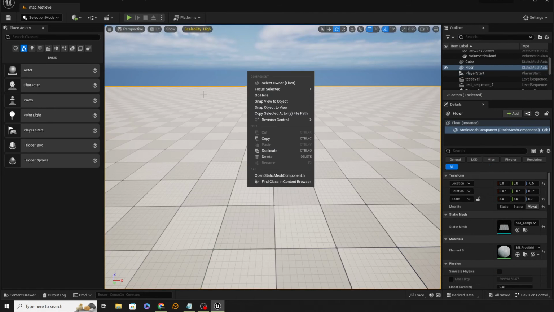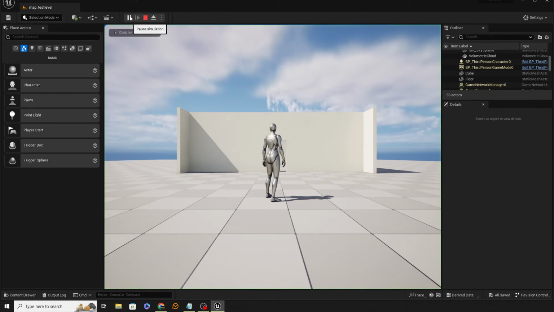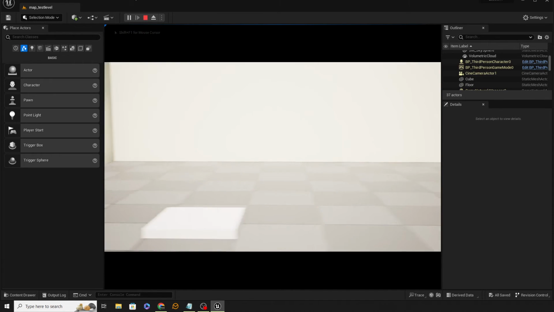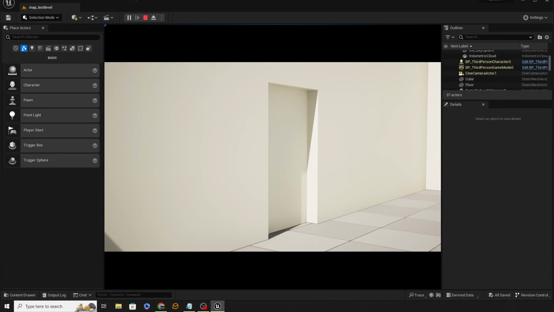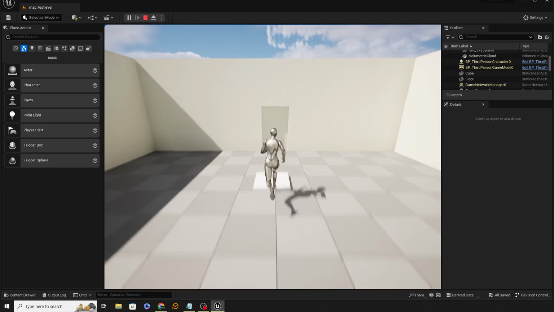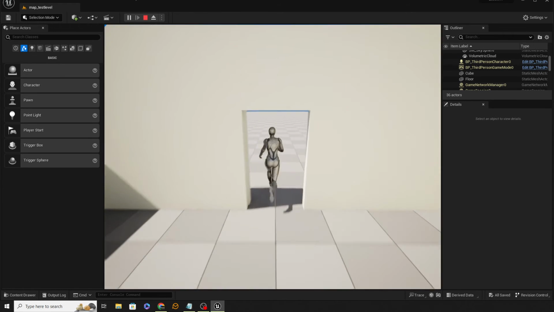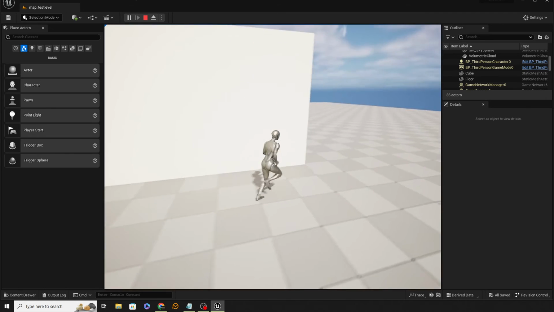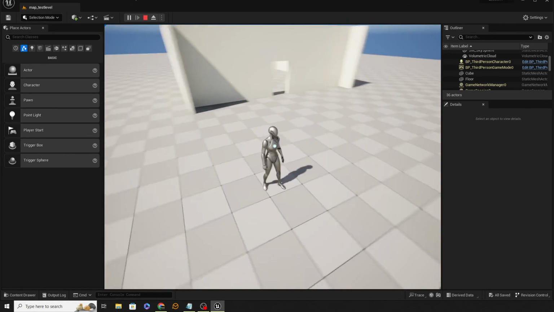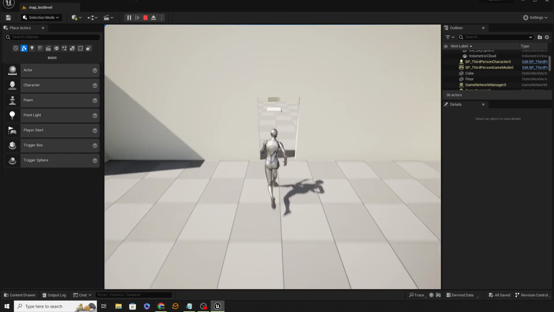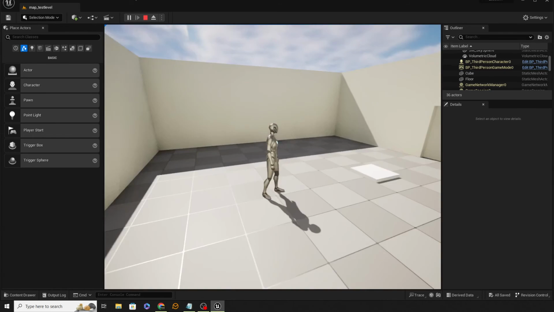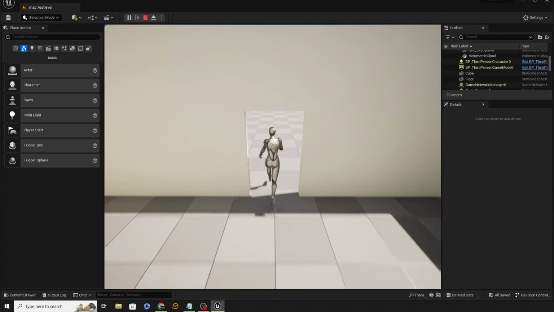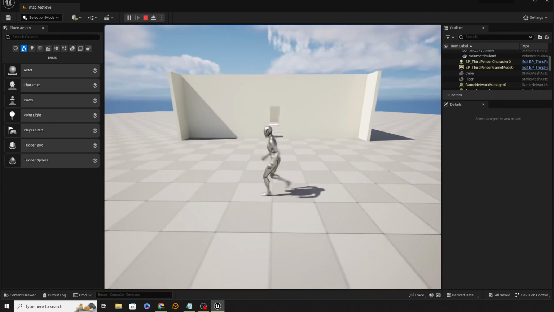And now if I click play and walk through here, I can now step on here, walk through the door and come out. And then when I go back in again, isn't this fun? There we go. You'll notice it only does it the once. Okay, so that's fantastic. It's doing this pretty much exactly how we want it to do.